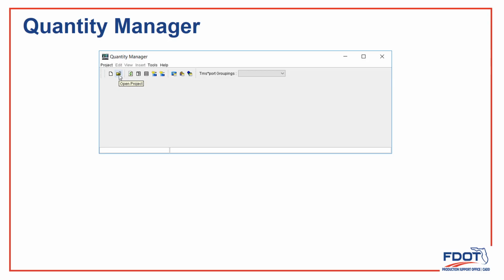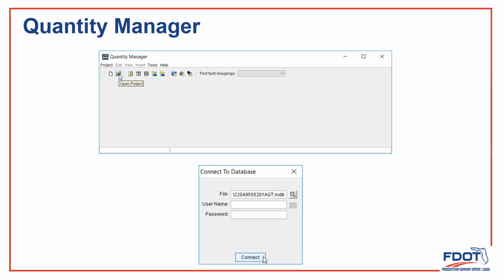When Quantity Manager opens, the screen looks pretty bare. The first thing we need to do is open or create a project. When you click the Open Project button or select Project, Open, the Connect to Database dialog appears. You'll either need to enter the file path or click the magnifying glass button to browse to your Project Discipline folder to find your MDB. Once you have the path defined, you can click the Connect button to open the database.